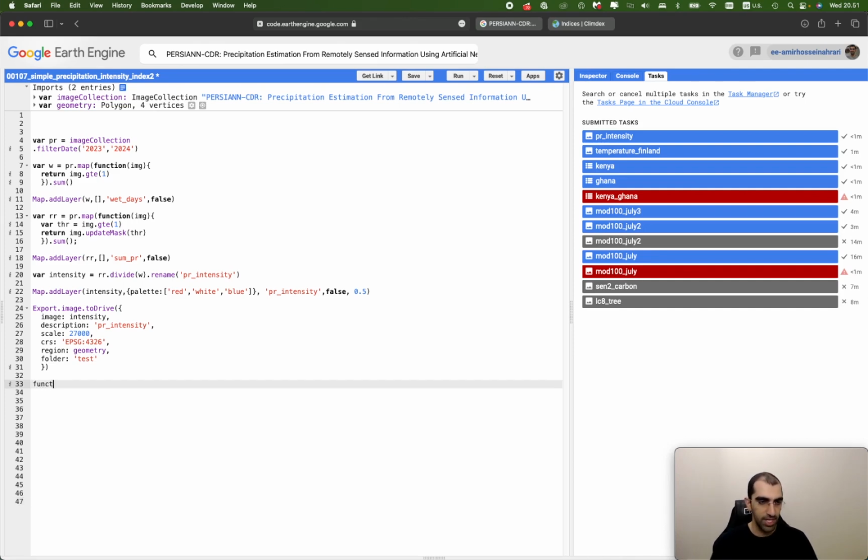Here we can make a function like this. The function name is PR intensity. The PR intensity includes some arguments. The first argument is one input image collection, and the next argument is the date or year you want to calculate intensity for. And no need for the other parameters.